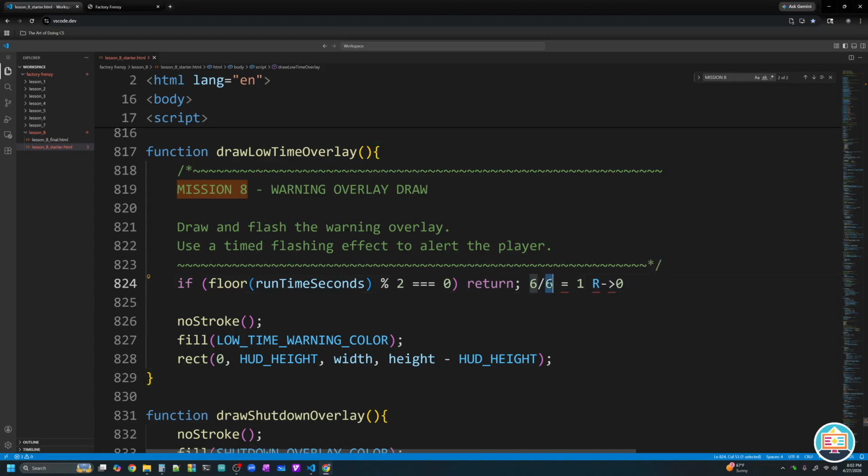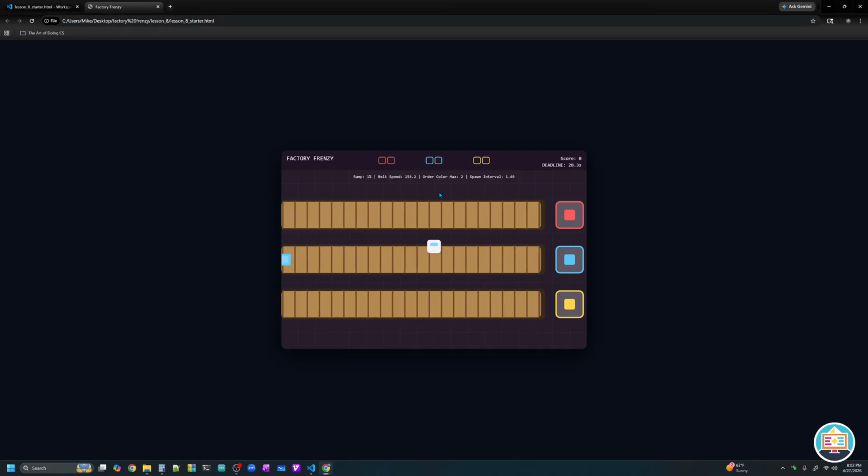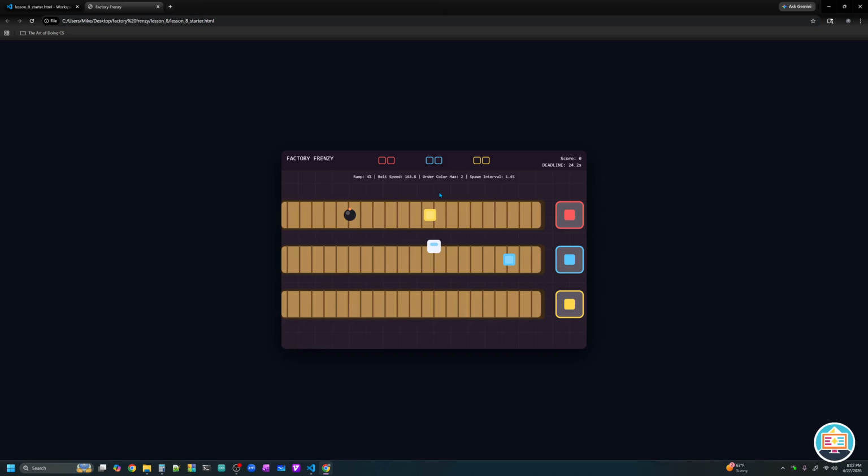What's 6 divided by 5? Well, it's 1, and there is a remainder of 1. It's not 0, so it is not divisible. So what we're checking to see is, hey, if our runtime seconds, when we chop off all the decimal points, is divisible by 2, the remainder would be equal to 0, so we will return and just get out of that function. So let's take a look. Let's see if we now start flashing. And I'll pause the video. I'll come back when we are close to 6 seconds.